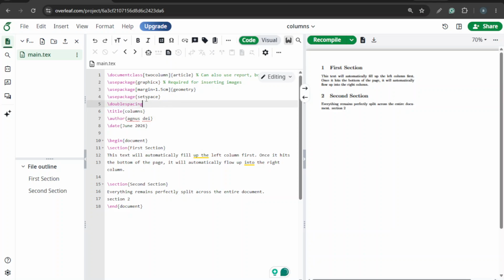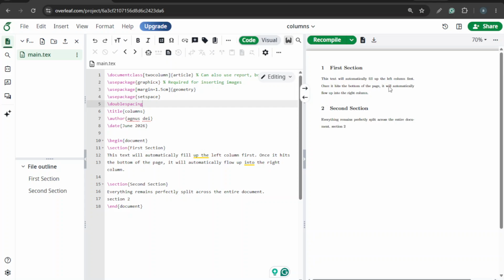Now that you've added these lines, it's time to see them in action. Go ahead and recompile your document. In Overleaf, you can do this by clicking the Recompile button, usually found at the top of the screen. This process will update your document to reflect the changes you've made in the preamble. Once the document recompiles, you should see that all paragraphs now have double line spacing. This change applies throughout your entire document, so every section, paragraph, and line will adhere to this new spacing rule.